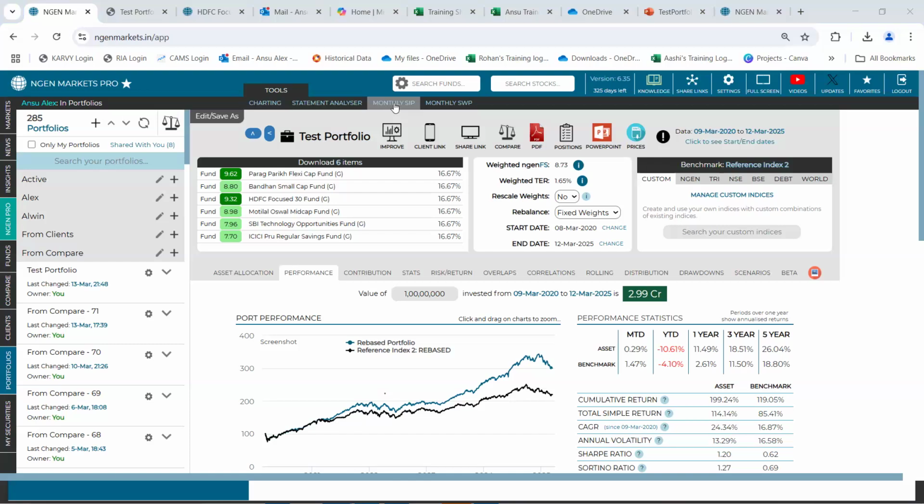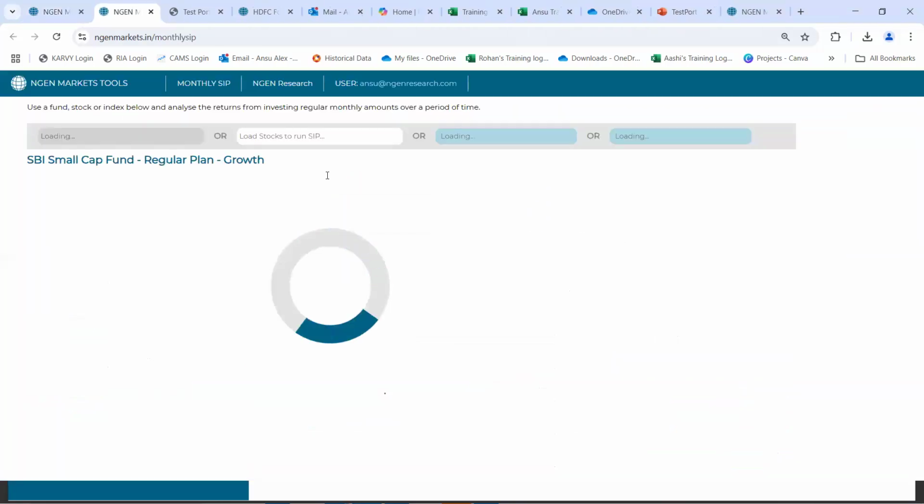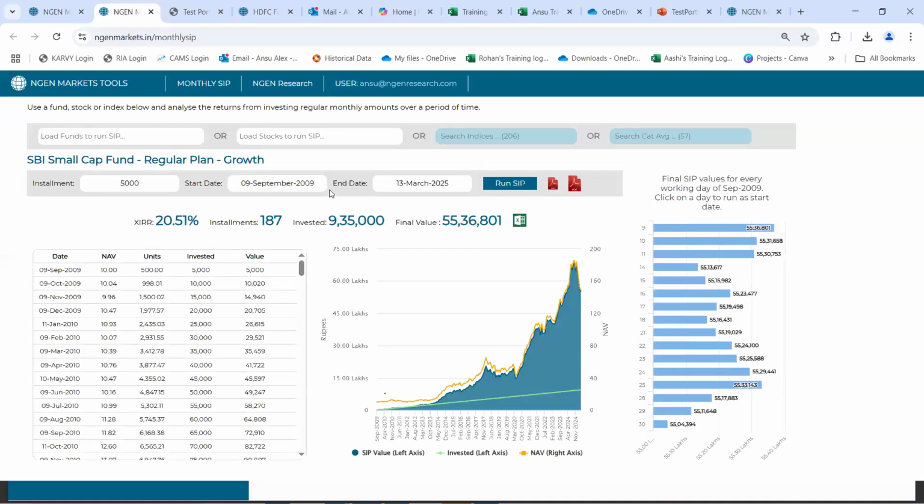We have this monthly SIP that you can run on a fund, but that is on an individual fund basis. But suppose a customer wants to do some SIP of 25,000 and I want to suggest him some portfolio, then how do we go ahead with it?